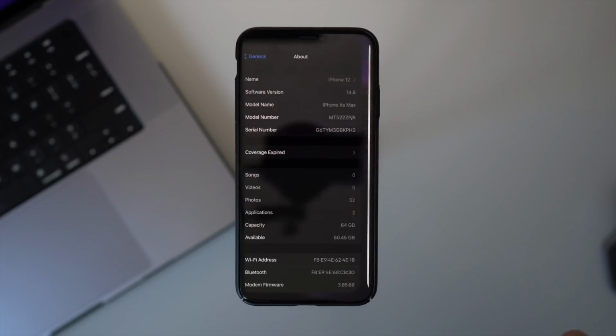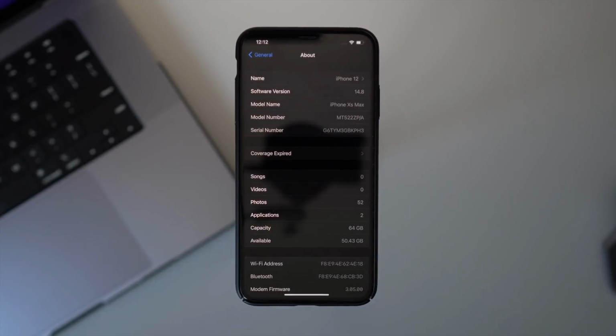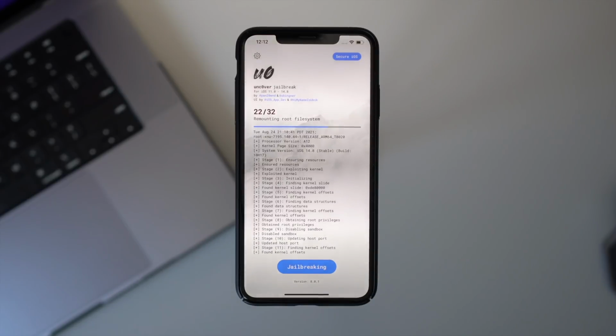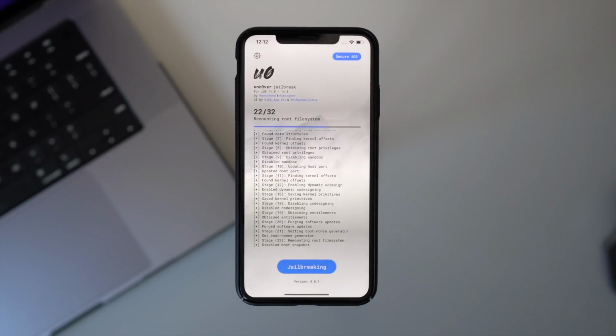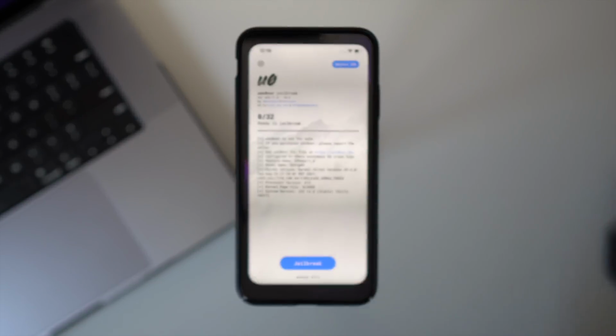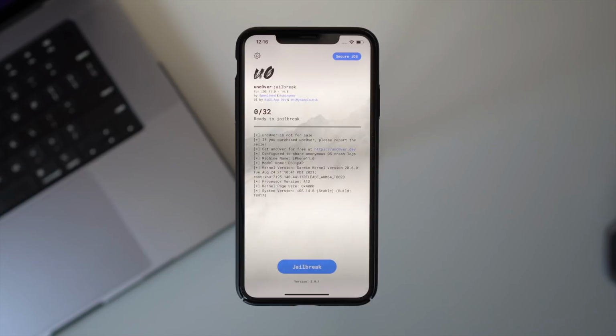Now, just to confirm with you guys, I am on iOS 14.8, and we can go ahead and jailbreak at this point in time. So again, it's going to take two steps. We'll go ahead and jailbreak once, the device will reboot. So once we're back online, now we can return to the Unc0ver jailbreak utility. Make sure it loads entirely, maybe give your phone a minute or two before tapping jailbreak a second time.